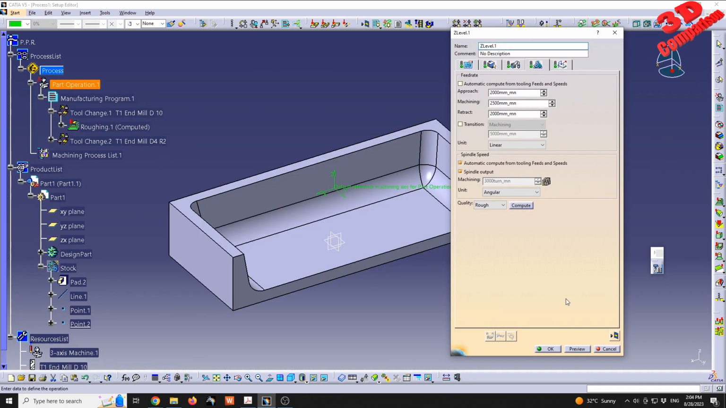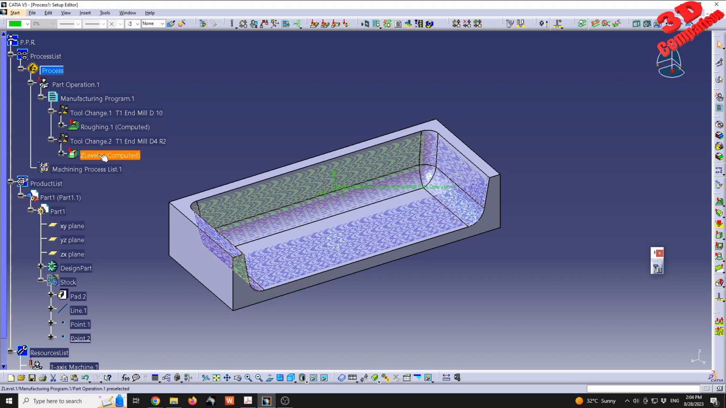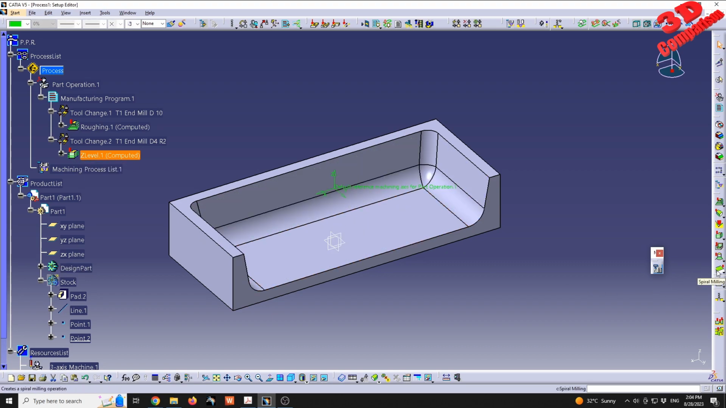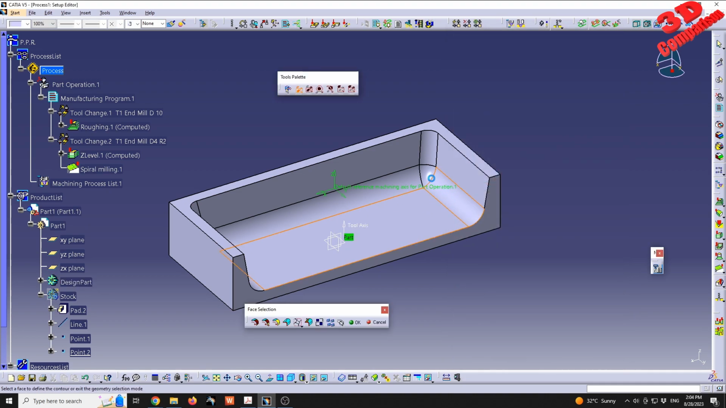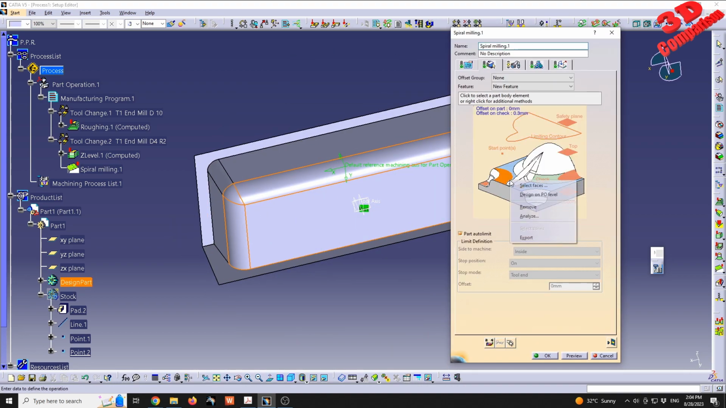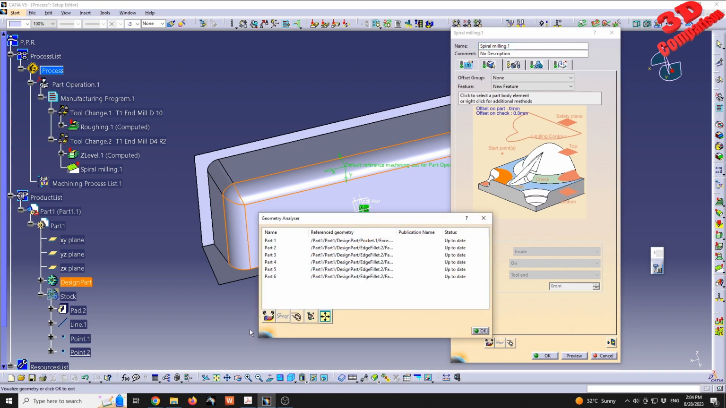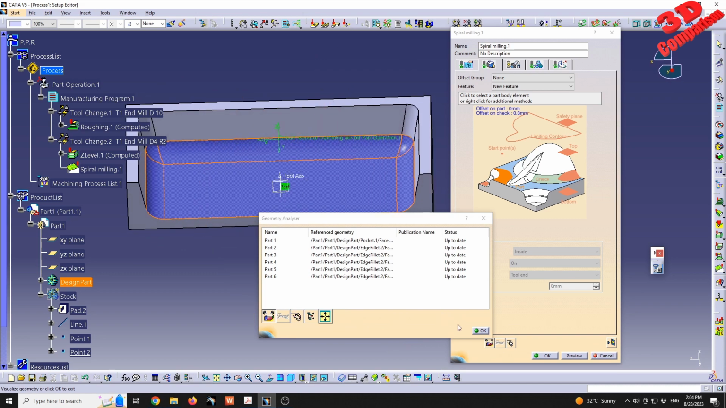Okay, I will leave this unchanged, and I will just add the bottom surface to another spiral milling operation. So I will select the Z level, and afterwards I will define a new spiral milling. And within the spiral milling I will add the bottom faces. So this will be the selection. As we can see, there are 6 surfaces that are colored in blue.